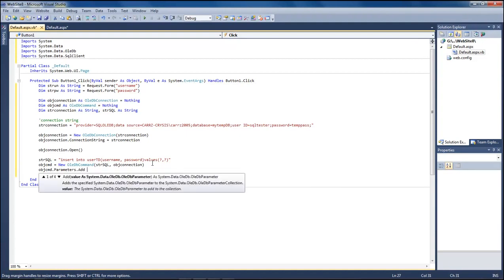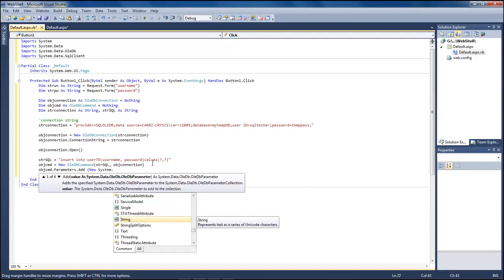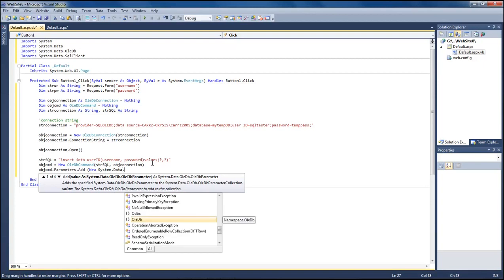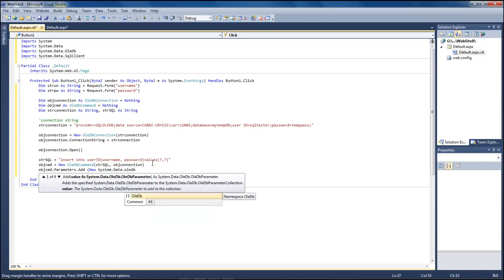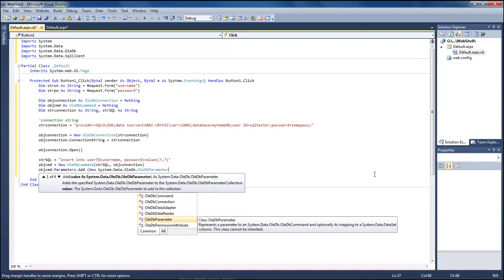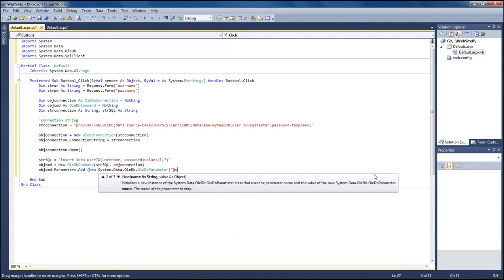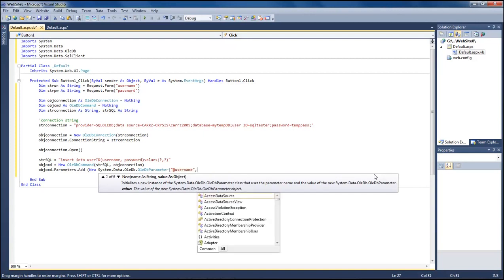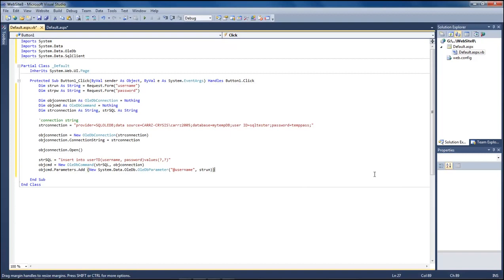So next we're going to jump down and we're going to do obj cmd dot parameters dot add. Next we're going to do new system dot data dot OLEDB dot OLEDB parameters. Okay, next we are going to do comma at username comma string un. To make it easy, we're just going to copy and paste this and change to password and PW.